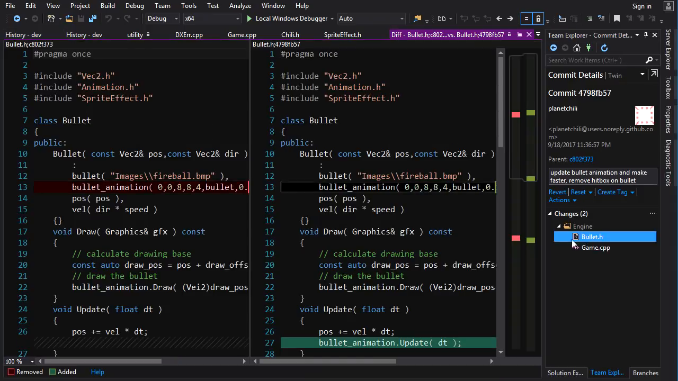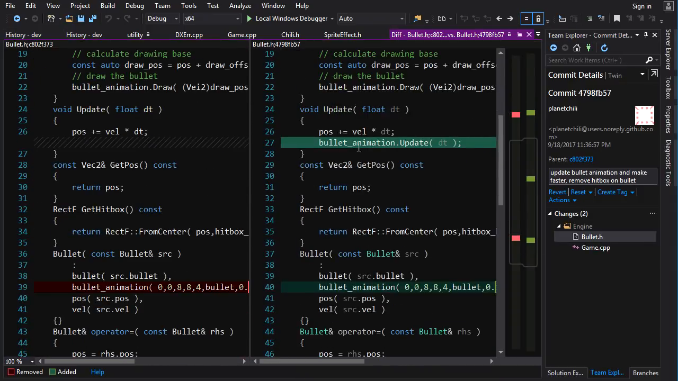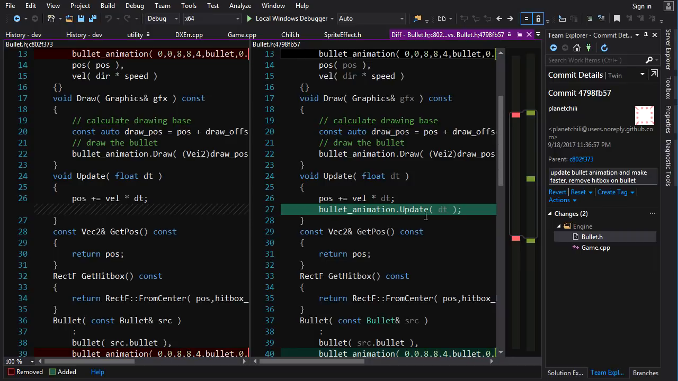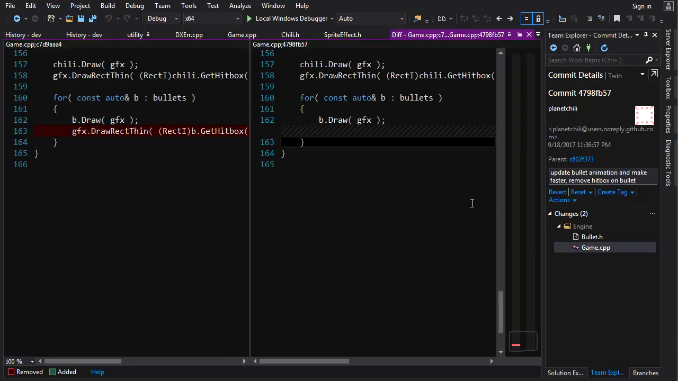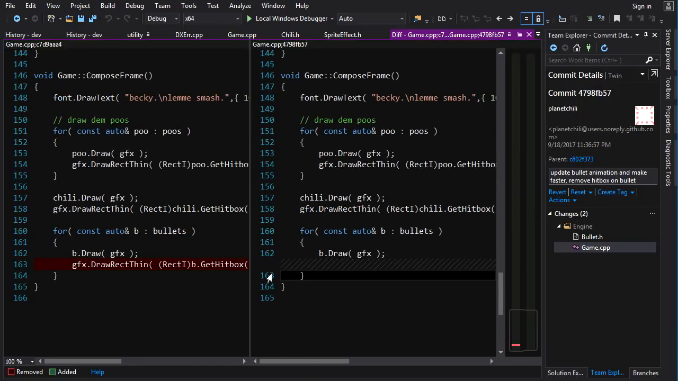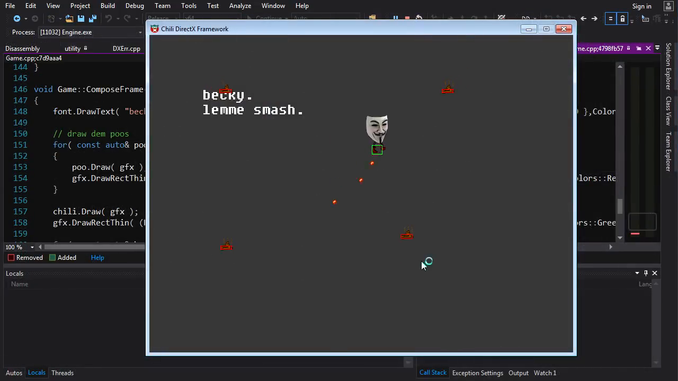So I went into bullet.h, and in the update, I call bullet animation.update with DT, which is what I should have been doing, but I forgot to do it. And in game.cpp, I removed the drawing of the rectangle. And here you can see now we got our bullets, and the bullets are hitting the poos, and the poos are flashing with the damage effect. So everything is looking good so far.